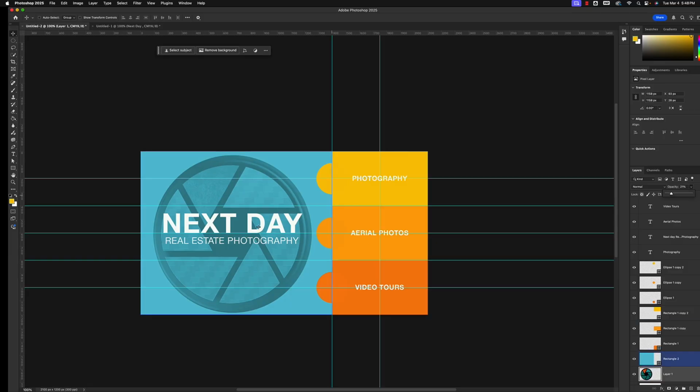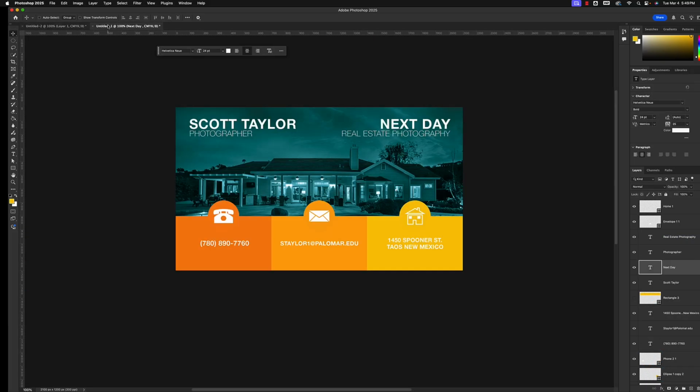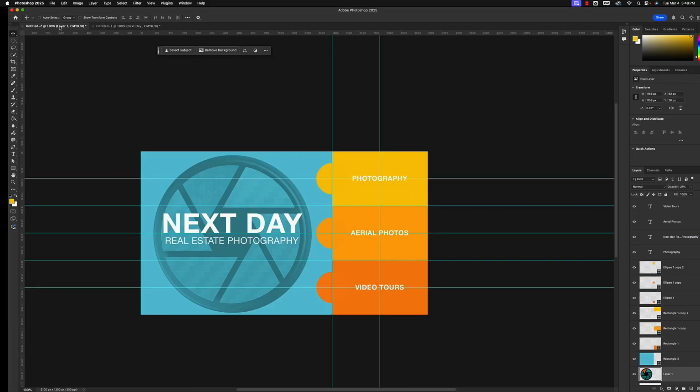Cool. Again, any photographer out there knows what that is. It doesn't need to be jumping off the page. And so at that point, we have a front and a back. And the only thing I'm missing are some little icons right in there.